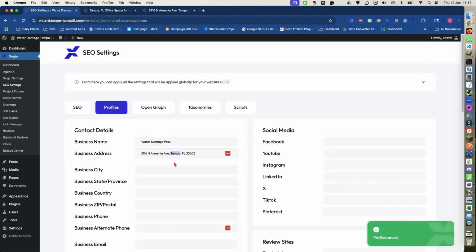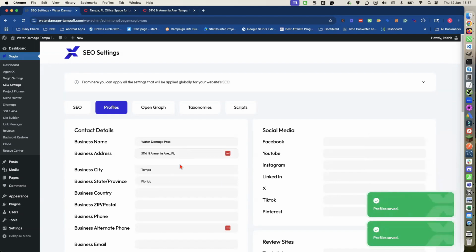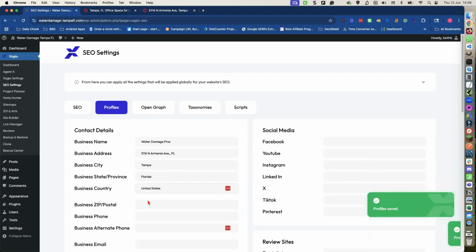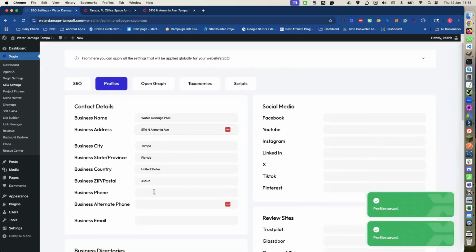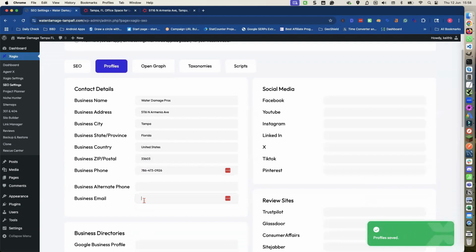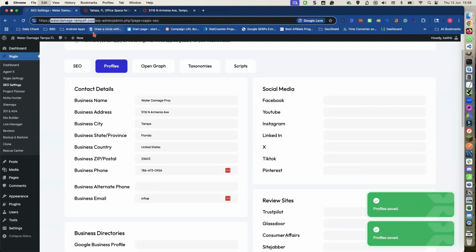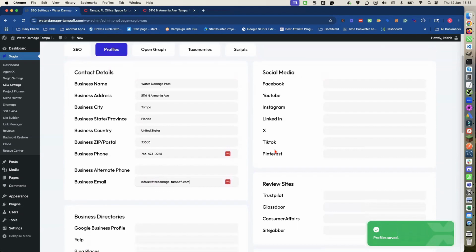So it's North Avenue. Tampa goes in there. Florida goes in there. This goes in there. Zip goes in there. Get rid of that. Phone number wants to be that one. Email is going to be info at. There we go.